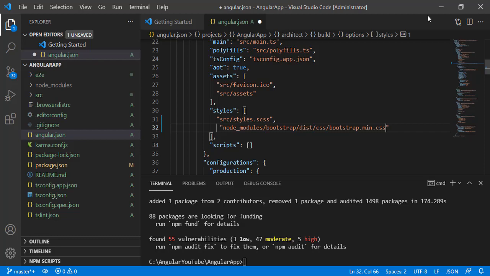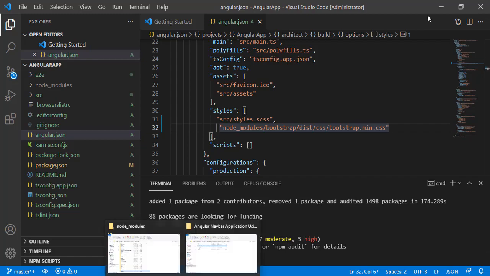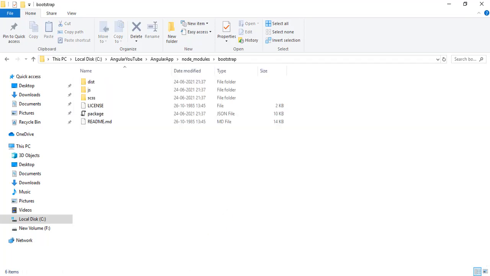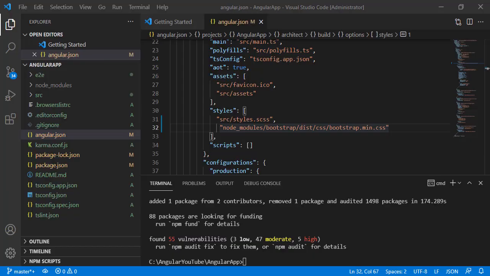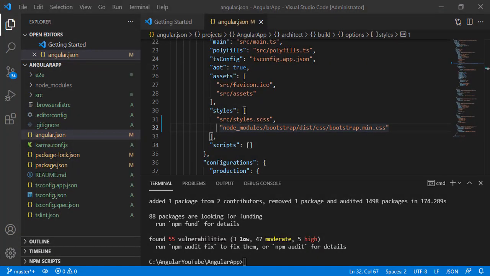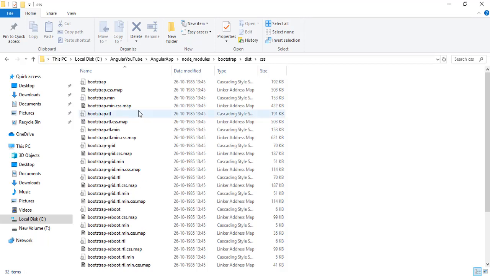So I'll check here whether this path is there or not. In node_modules, I'll go to bootstrap, and I'll check the dist folder, and in the dist folder there is one css folder, which is the path I have given, and another file is bootstrap.min.css. You can see bootstrap.min.css here, so this path I have given already in our angular.json file. So I click save, and save the changes here.